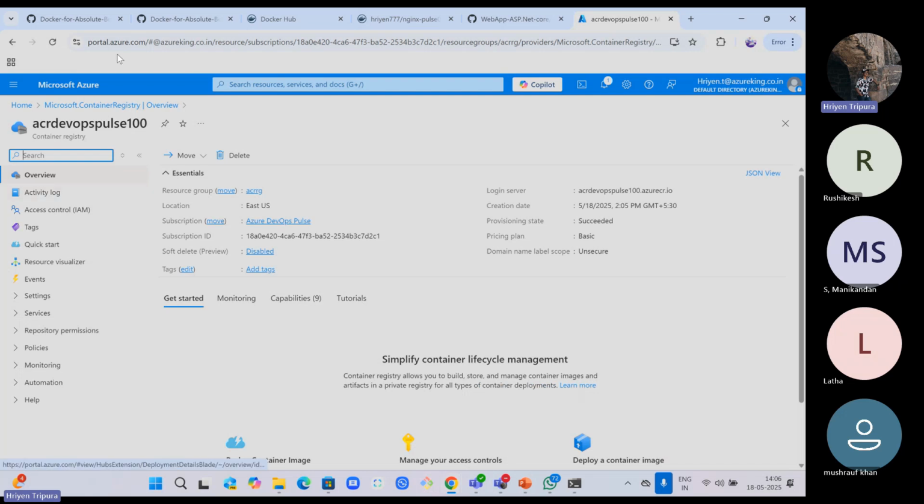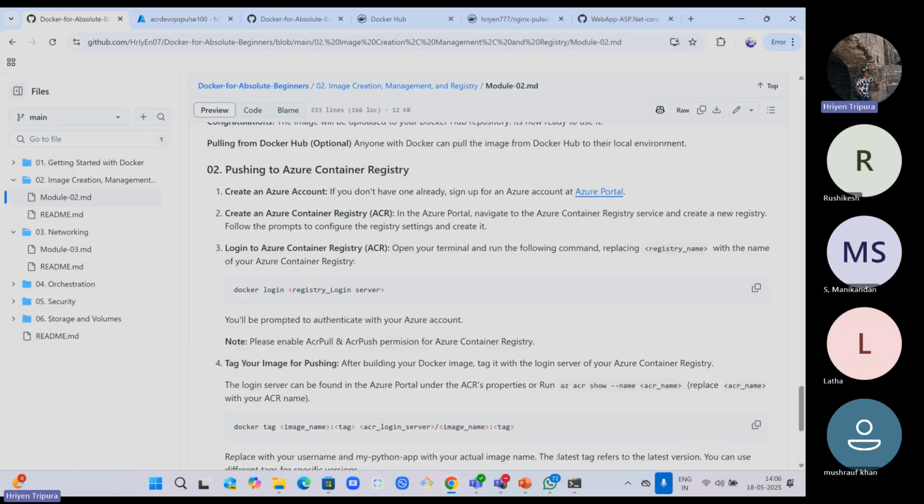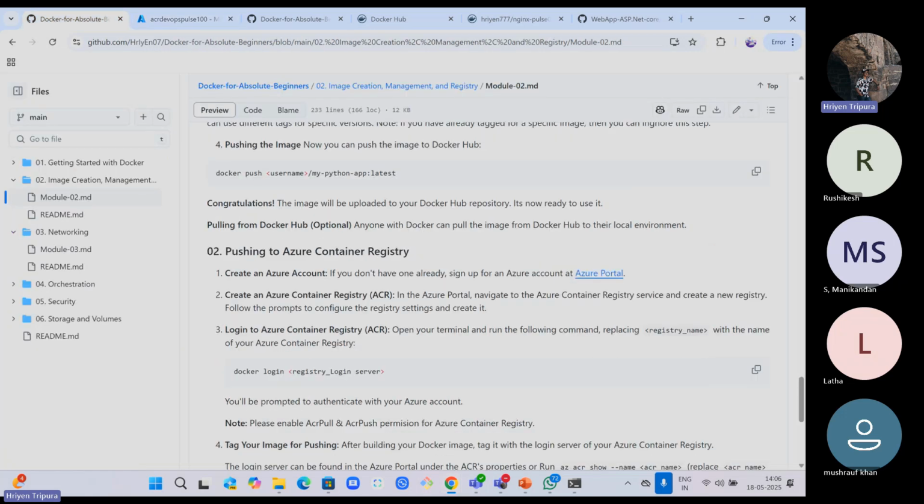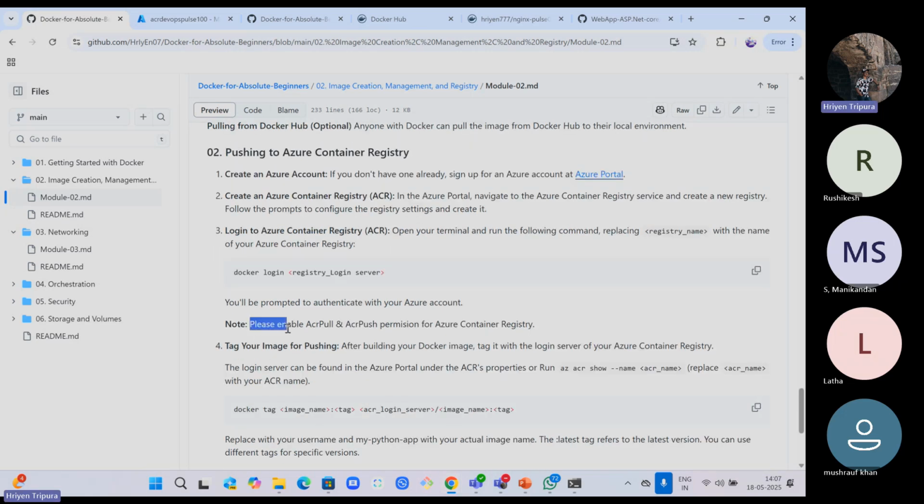Then what is next now? Once you log in here, log in to Azure Container Registry, open your terminal and run the following commands, replacing with your container registry name. Before that, you have to remember here, please note, enable Azure pull or push. That means you have to give permissions for a particular user, for pull and push. In my case, pull is not required.